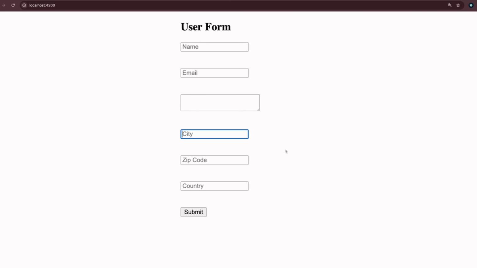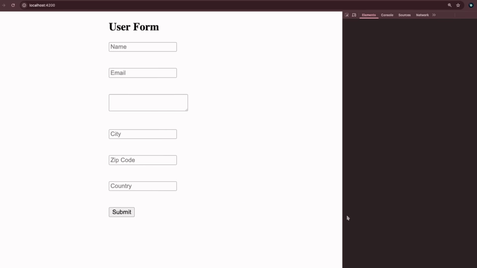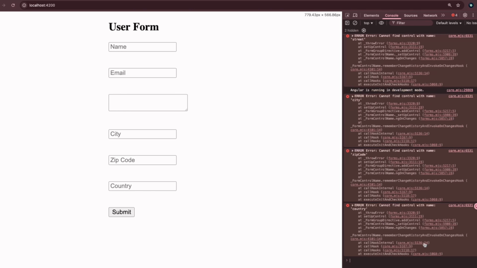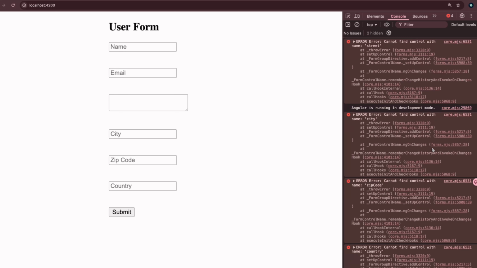We have an issue. The validation isn't working. In fact, it's not working for any of the form controls in the address form group. So guys, what's going on here? Why these validations are not working? Can you guys tell me?